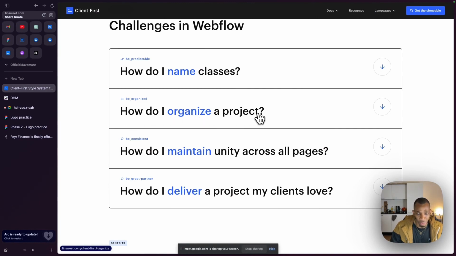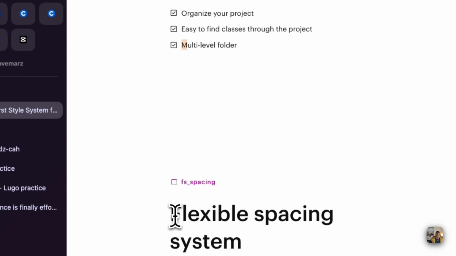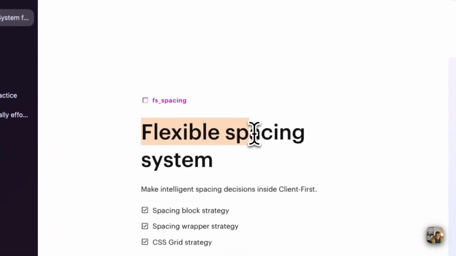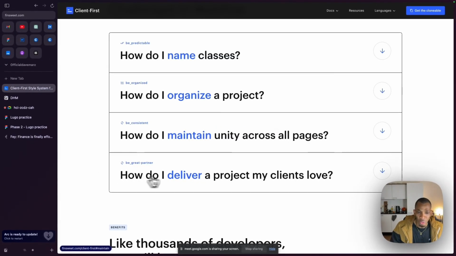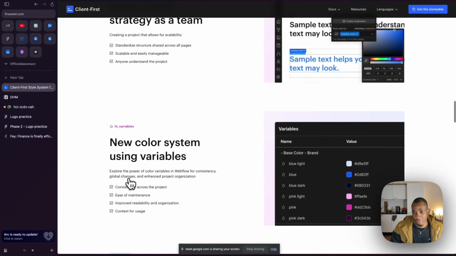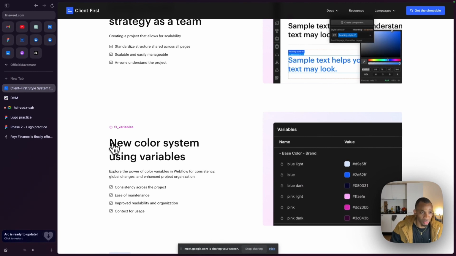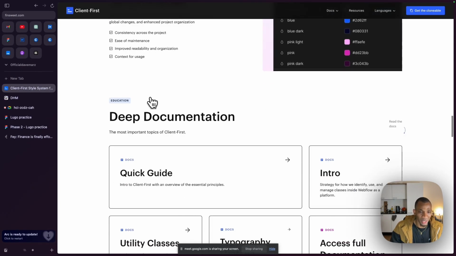How do I organize a project? You click, it takes you to the organization parts. Organize your project, easy to find classes through the project, multi-level folder, flexible spacing system. How do I maintain unity across all pages? How do I deliver a project to my clients? Okay, a project my clients love. So these are like their selling points. Unify a project, unify a build strategy as a team, blah blah blah.